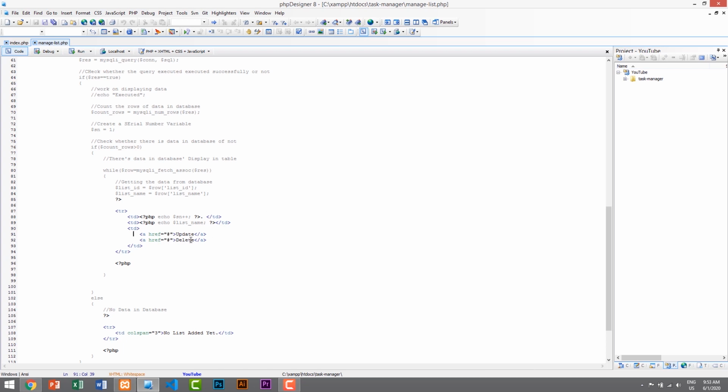To do that, we need to create a new page which will be delete-list.php. So I'll go to my project, and in the main project folder, right click and create a new file called delete-list.php. So that's it, and click on OK. Just remember the spelling, guys: delete, hyphen, list.php.